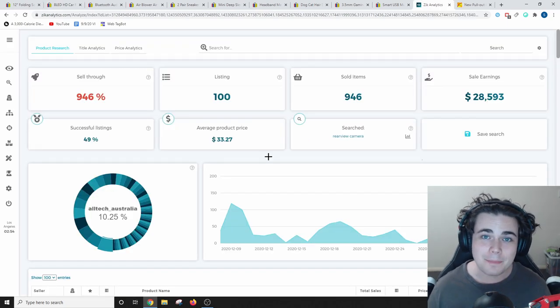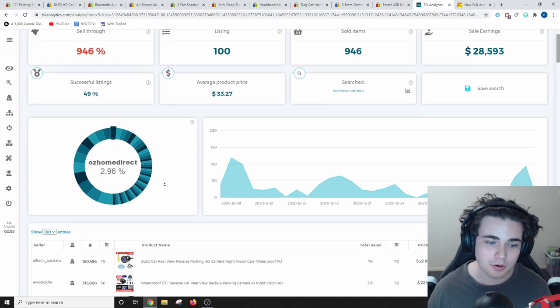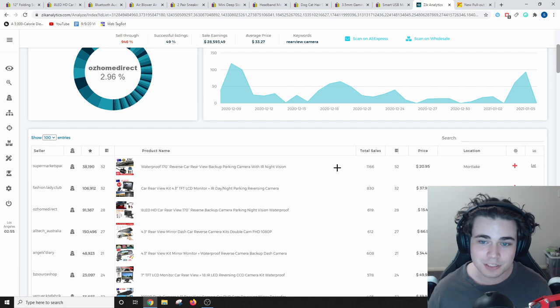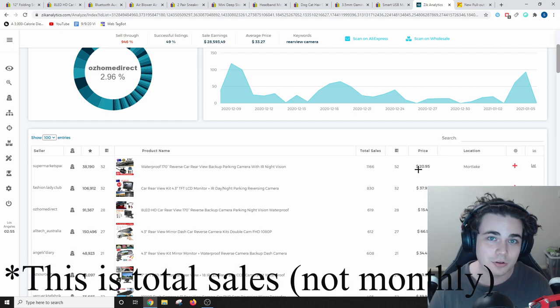Rear view cameras have a massive 946% sell-through rate on eBay, and a variety of different sellers are generating sales with this exact product. If I scroll down, the top seller of this product has sold 1,166 units at $20.95 in Australia alone, and they've done that in only the past 30 days.